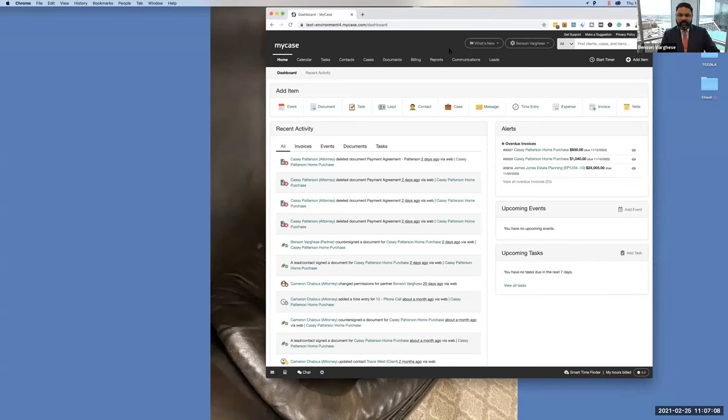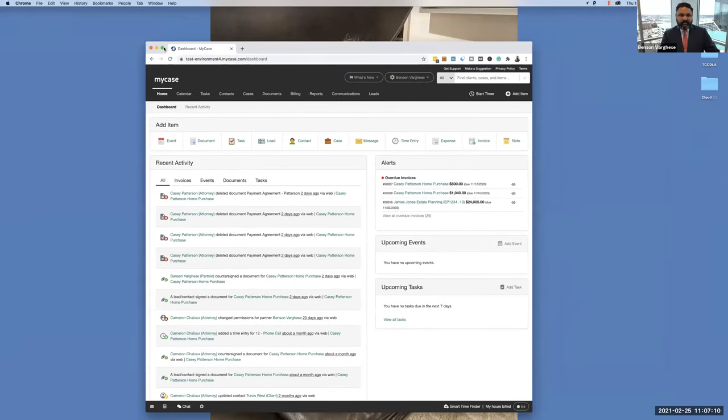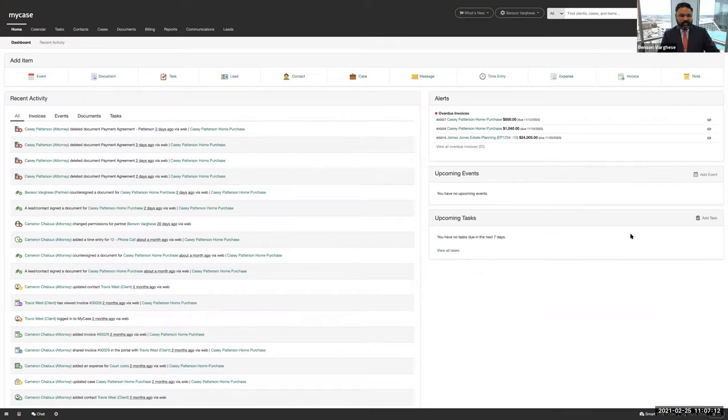All righty. Let's see if I can get my screen shared. I'm going to maximize this window. And Casey, can you see that okay? Perfect. Yep, looks great. Okay, perfect.